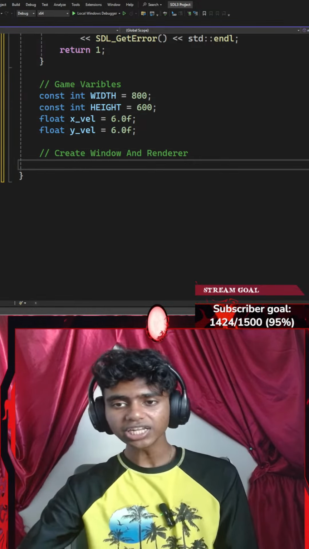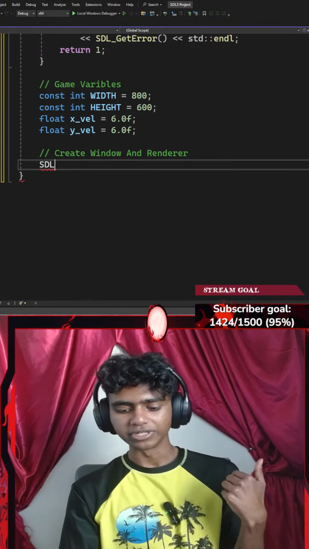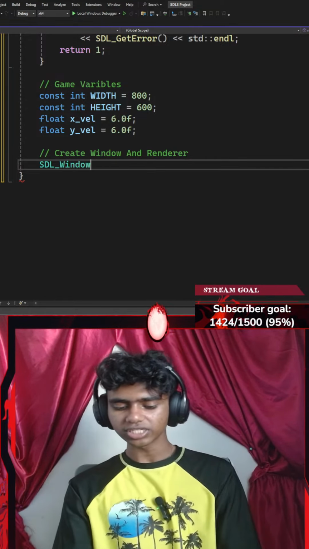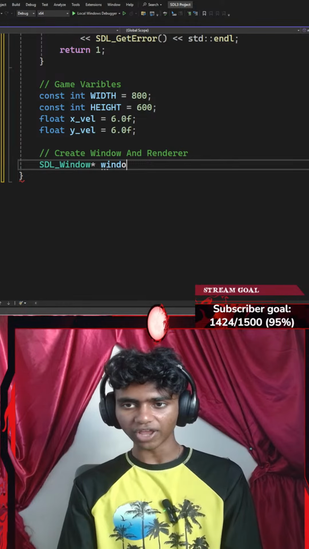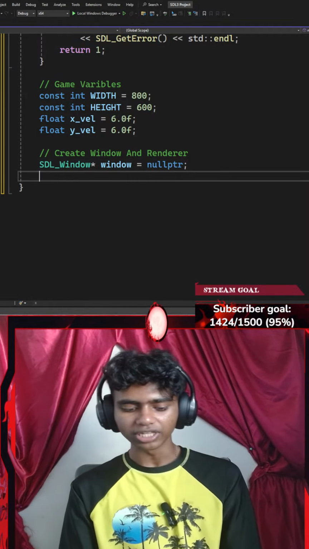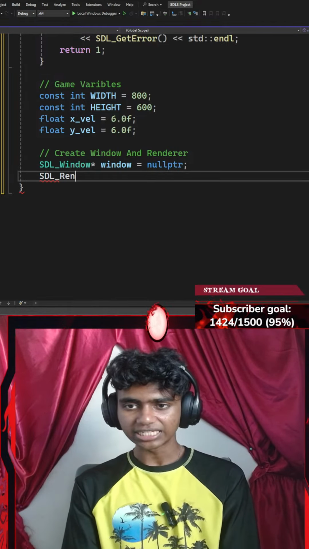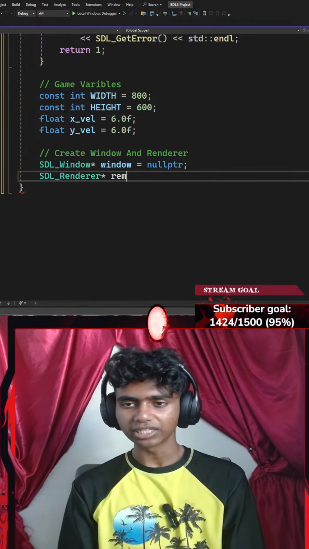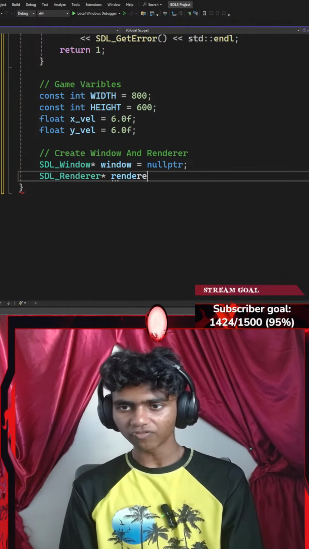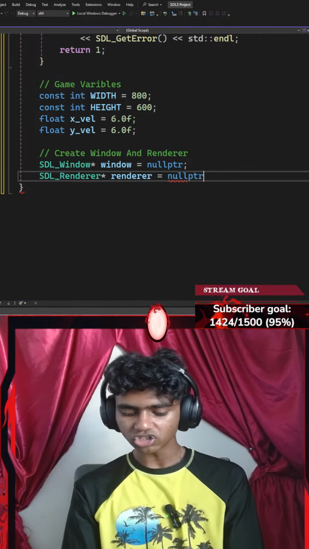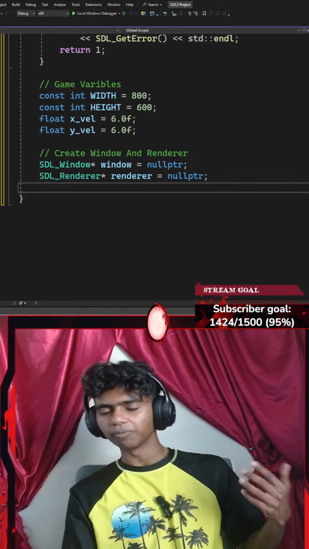To do that, firstly, let's go ahead and create two local variables. The first local variable is going to be an SDL_Window, so this is a structure for my window variable, which is going to be equal to nullptr, ending with a semicolon. Then I could go with SDL_Renderer with an asterisk, a pointer for my renderer variable. So my renderer variable is a pointer, which is going to be set to nullptr for the time being. That is basically a placeholder.